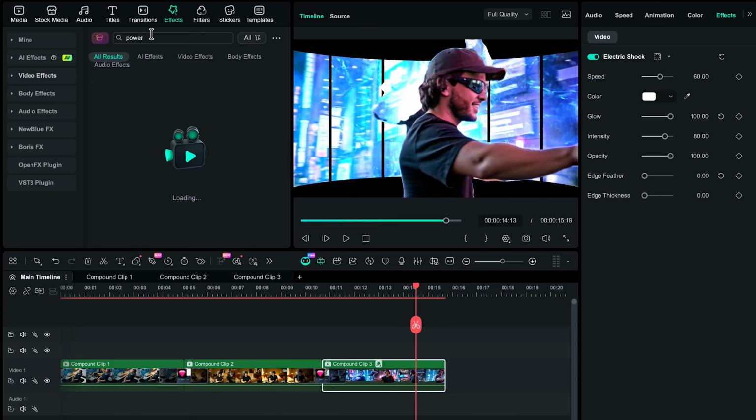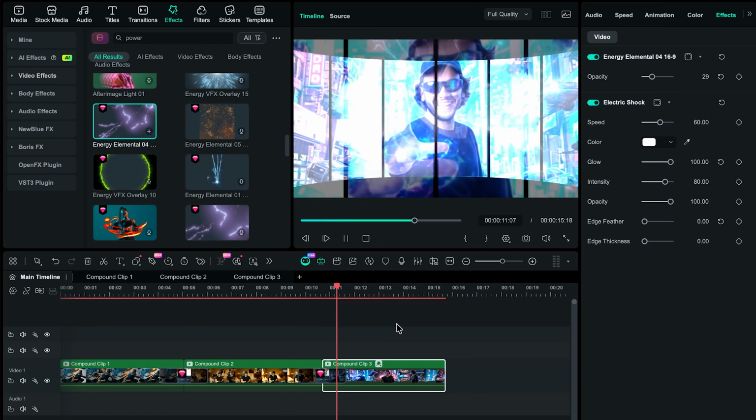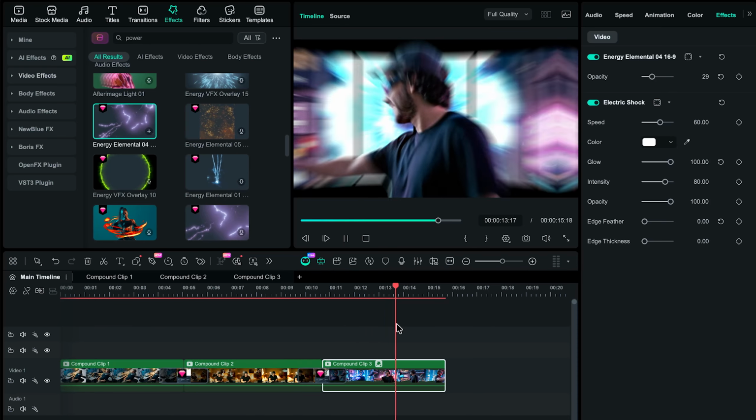Another effect, search Powers. Use Energy Elemental 04 and apply it to the third clip. Now let's preview how the video looks so far, but we're not done yet.